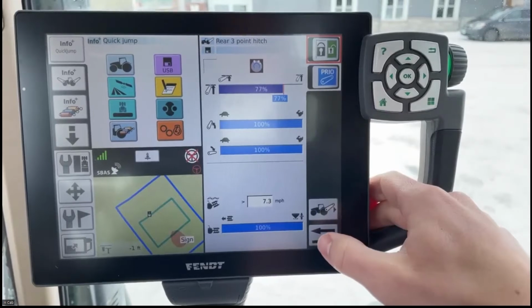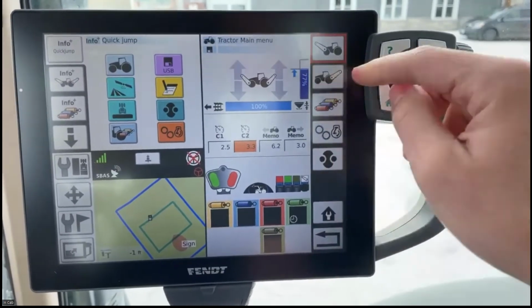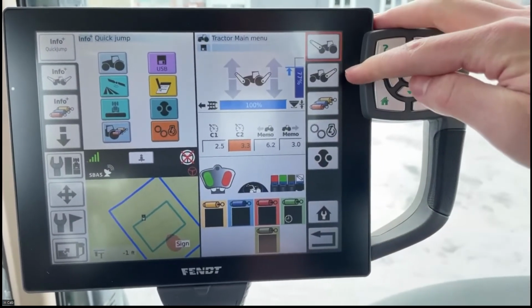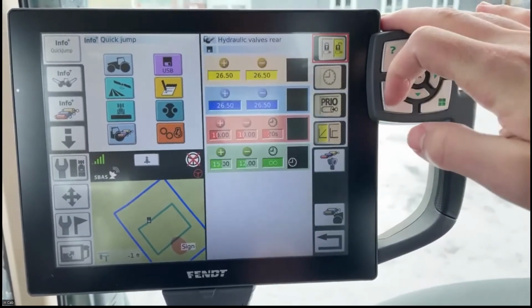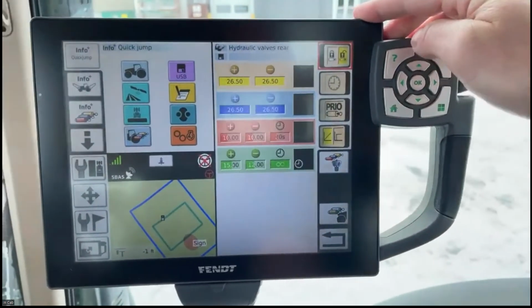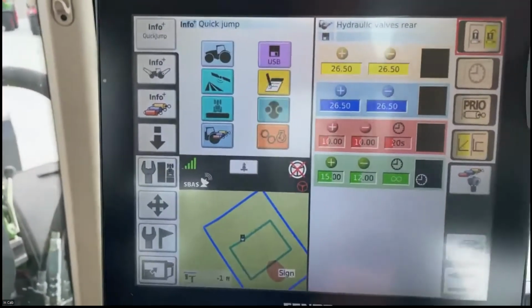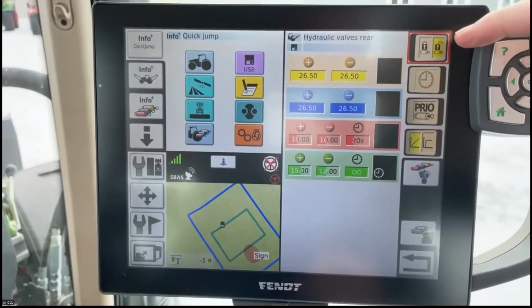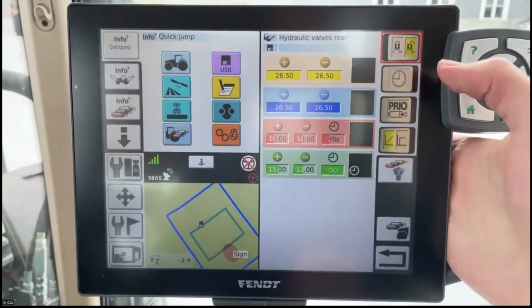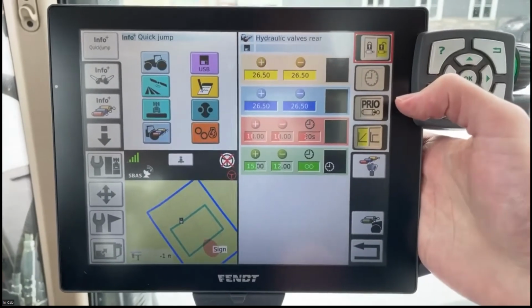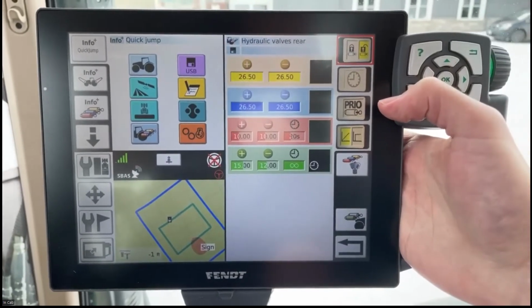We'll back out one more screen. We're back to our tractor main menu. We've explored front and rear hitch. We're now going to look at hydraulic settings, hydraulic valves. So here we see that all our valves are unlocked presently. That's because the switch on the armrest is unlocked. Maynard showed us that switch. So we're going to adjust several settings in here.